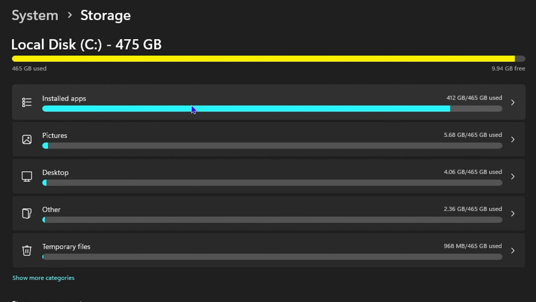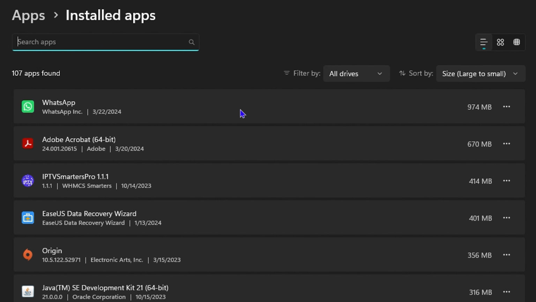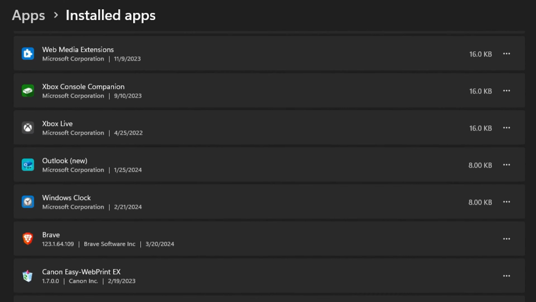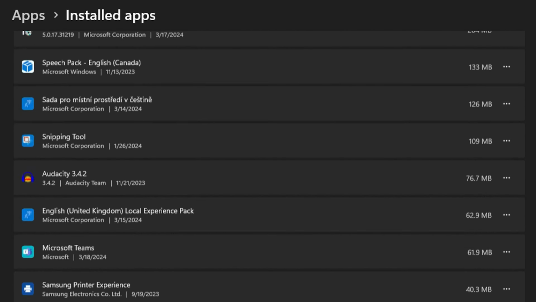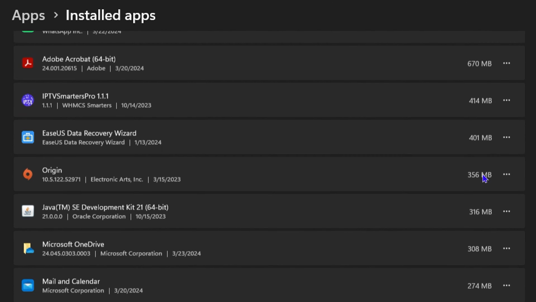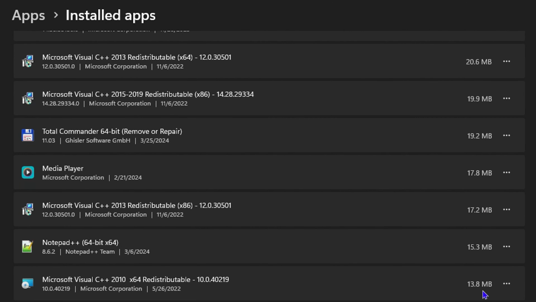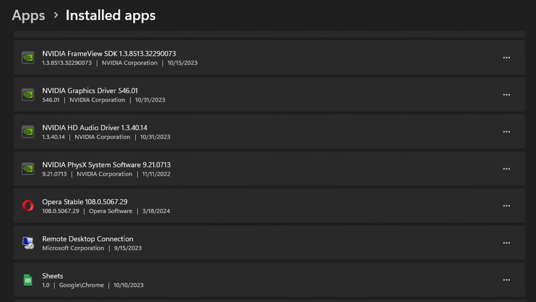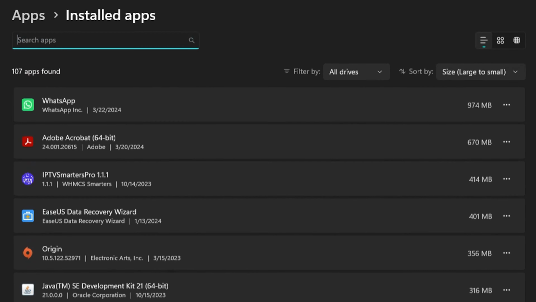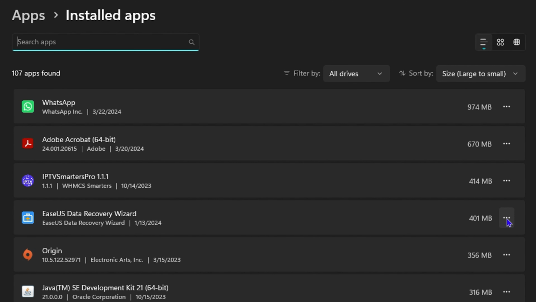Now, if I click on installed apps here, this will only show me the applications that are installed on my computer. And this will only show the size of the installation of these applications. So by just looking at this, guys, you'd think this does not look like something that takes up 412 gigabytes. Definitely not if you look at that. Now, how do we go about identifying what's the cause?